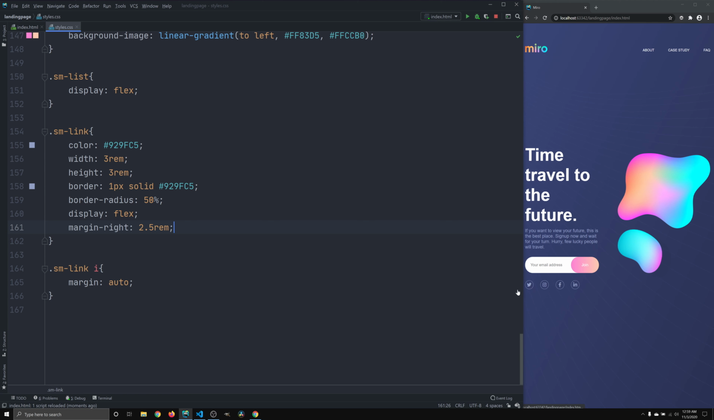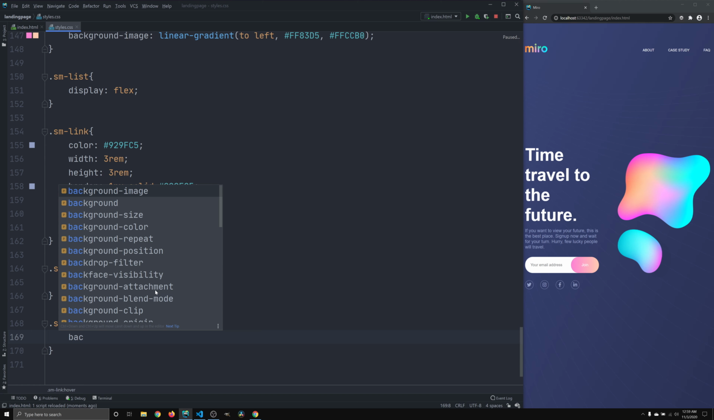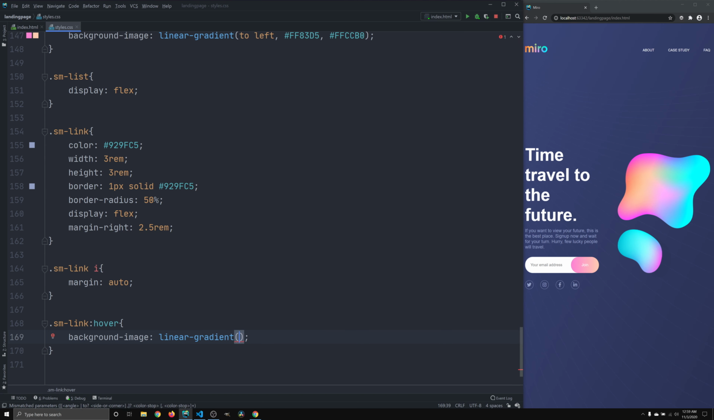I also want to have a hover state here, so let's do sm link on hover. I want to have another linear gradient, so background image direction is going to be to right, and then the following hex of A9, 7, 1, and then FF. Second color is going to be 0, 0, F0, FF. So now when we go ahead and hover, you see that we get the linear gradient.